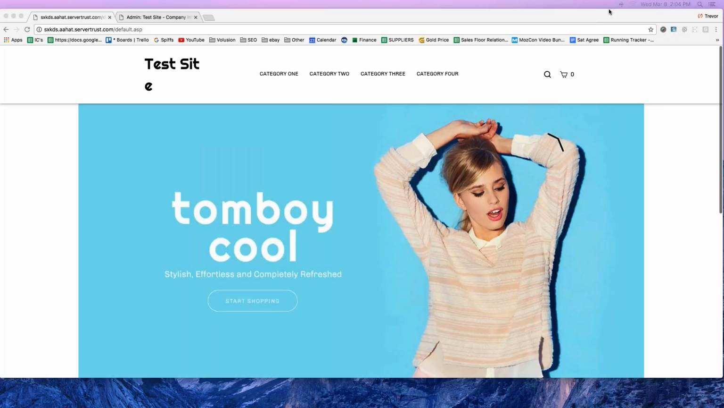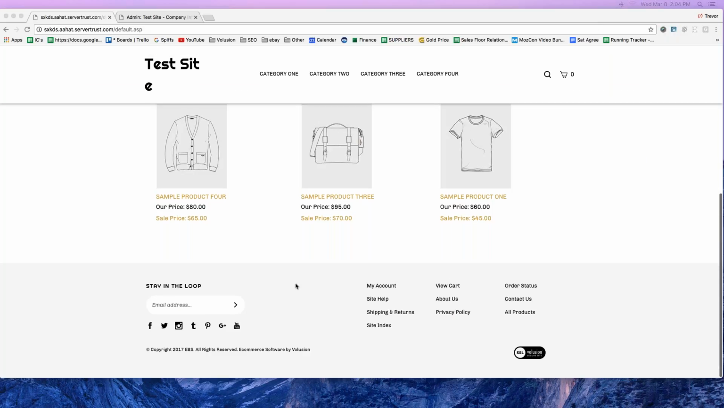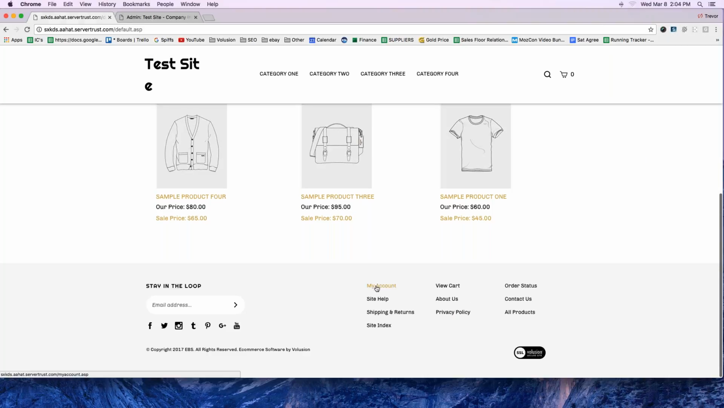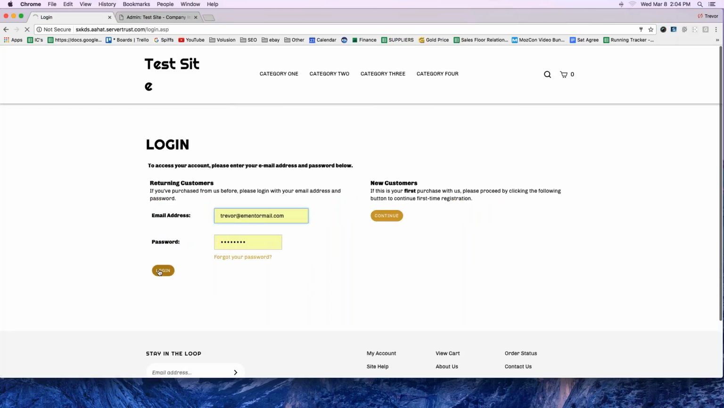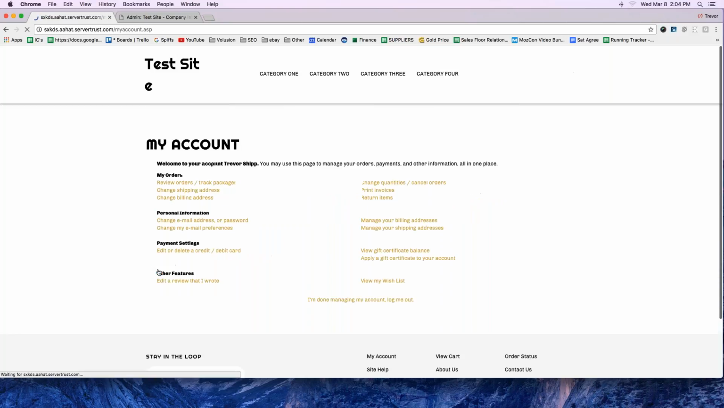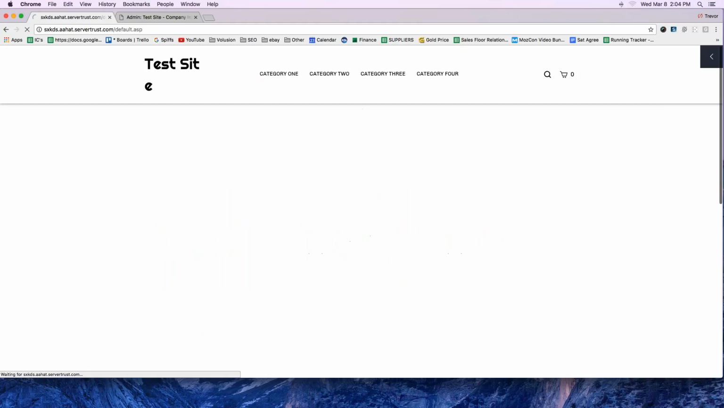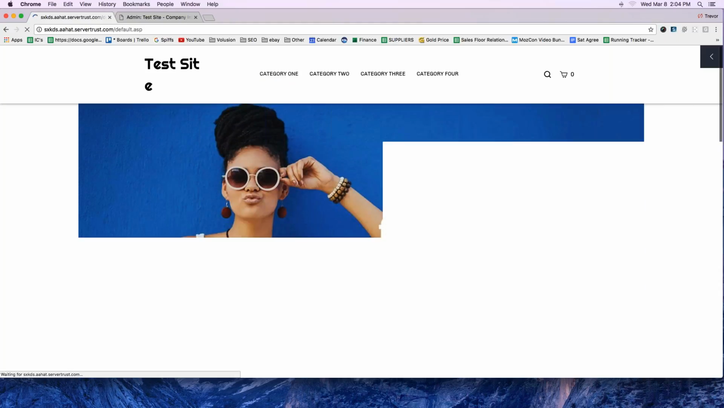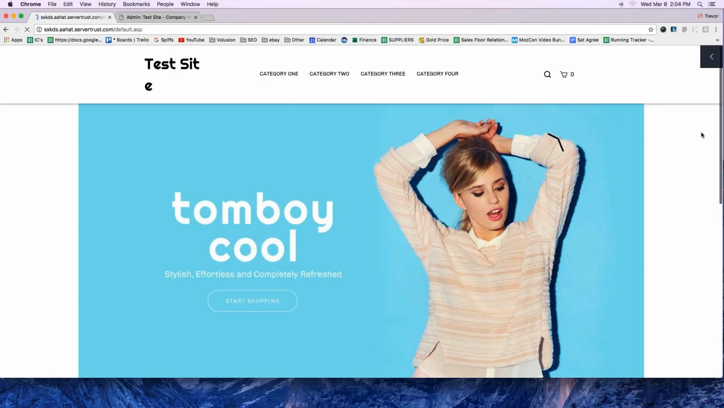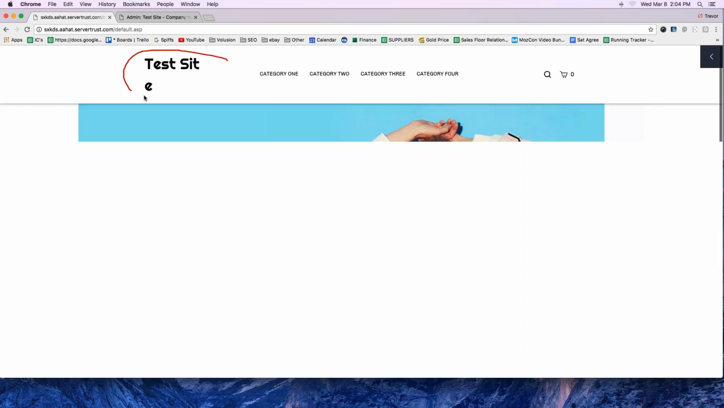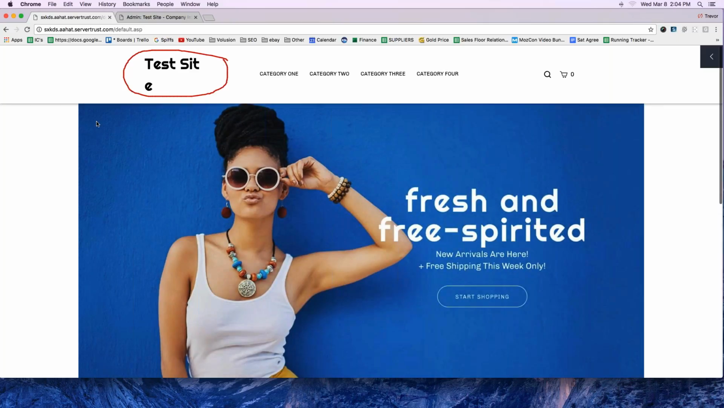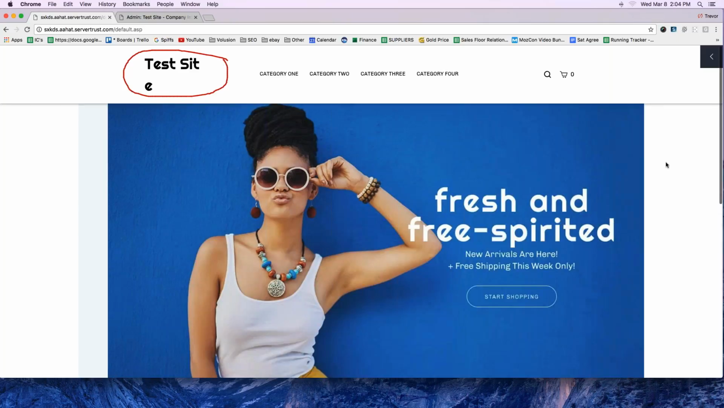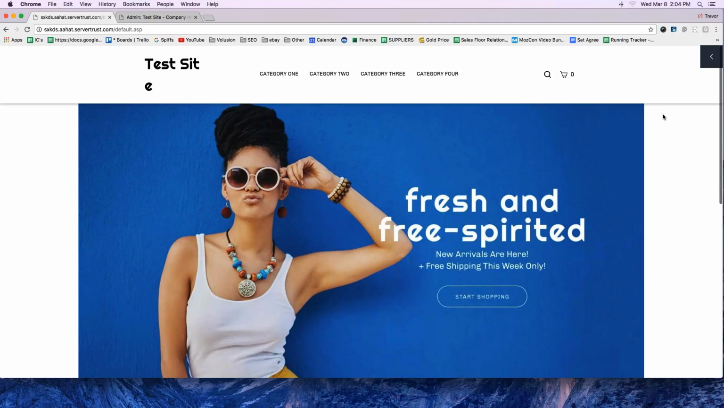You can see the test site that I'm sitting on. Let me log into it first. I'm going to come down to the very bottom of the site, hit my account, and log in as the administrator on this site. Then I'm going to get back out to the home page. On most Volusion sites, you can get to the home page by just clicking on the logo. In this case, although I know it's not all that impressive, we're going to call this the logo for our test site. So I clicked on that, and it took me back to the home page.